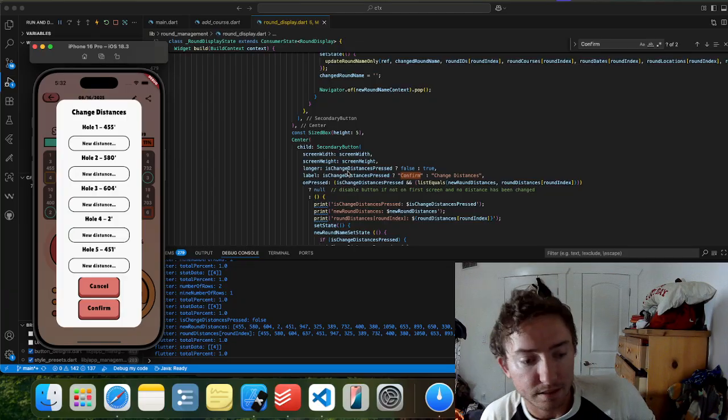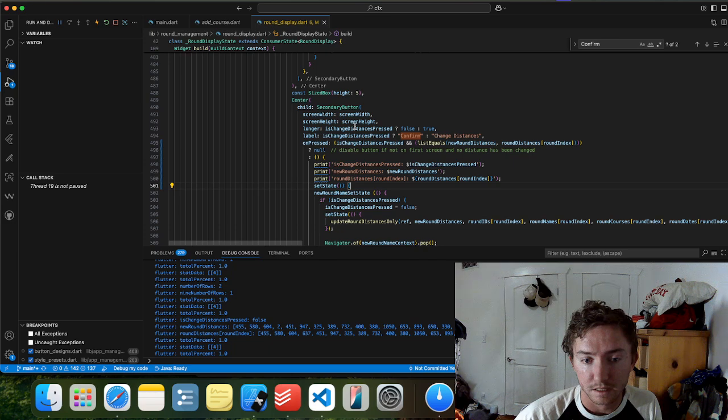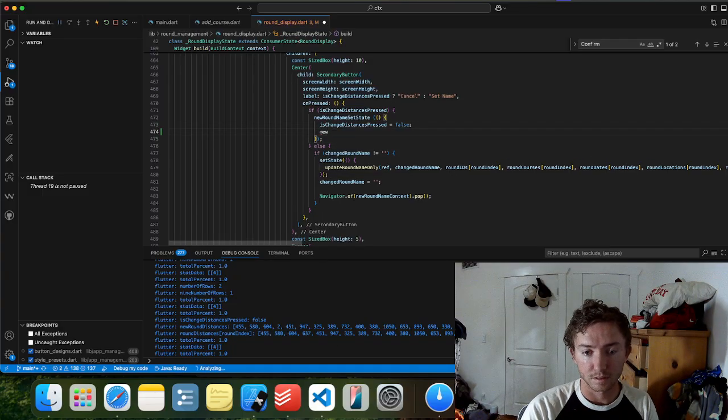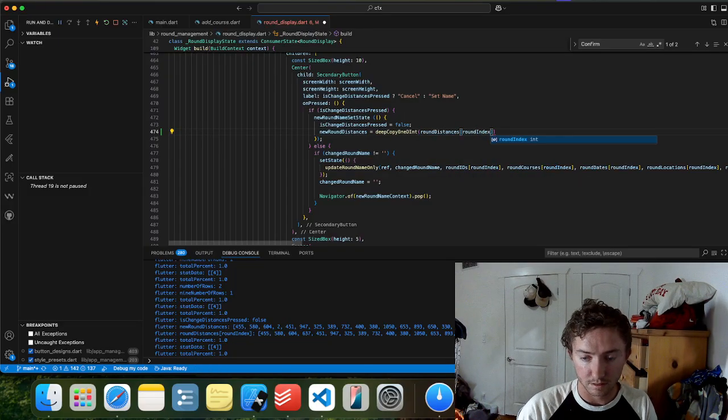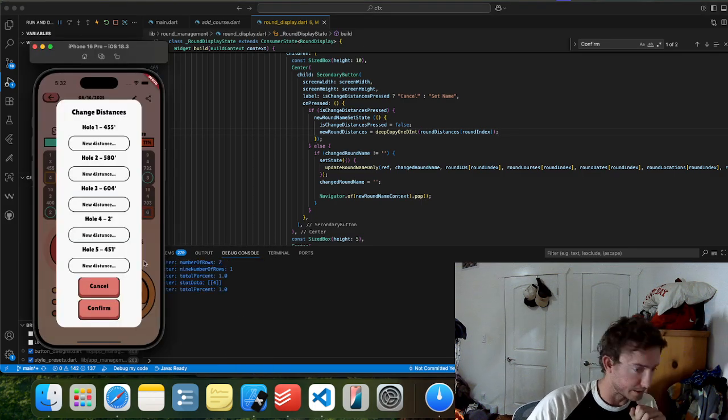On cancel pressed, I need to cancel here. False, and then new round distances needs to be equal to round distances on index. Deep copy 1D int round distances round index. Okay. I think we should be good now.